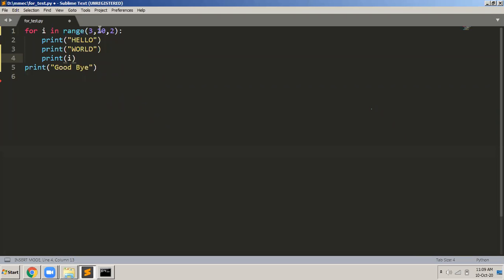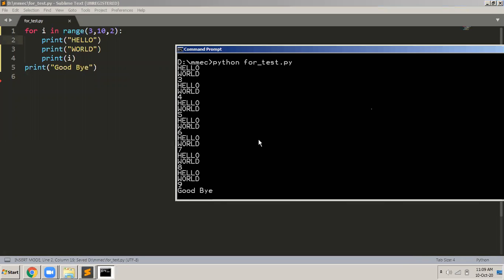Now what will happen if I do this? Starting from 3, go till 10, increment the value of I every time by 2. This is the meaning. So I'll save that and then clear the screen. So first time it will be 3, next time it will be 5, then 7, then 9, because every time it is getting incremented by 2. Once it reaches 9, it will say goodbye and then stop.